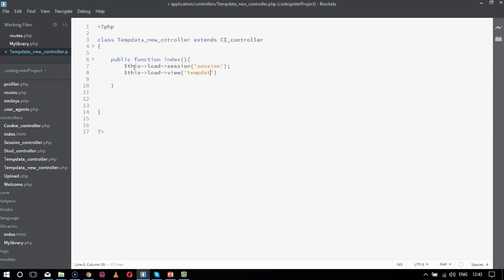So I will call for this view name over here, that is temp data underscore view. So I've done this logic of declaring my loading of a session module as well as view. So this part is done for index. After index function, that is the default function, I will create another function which is the add function.